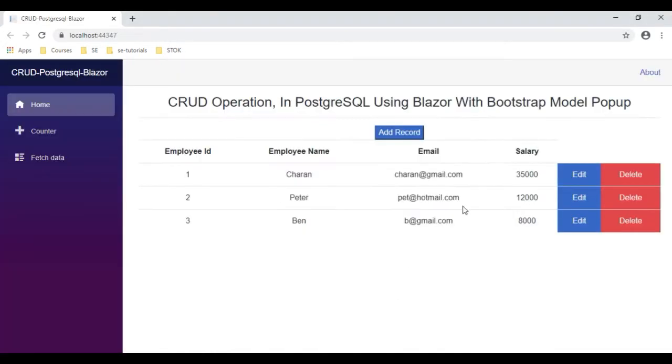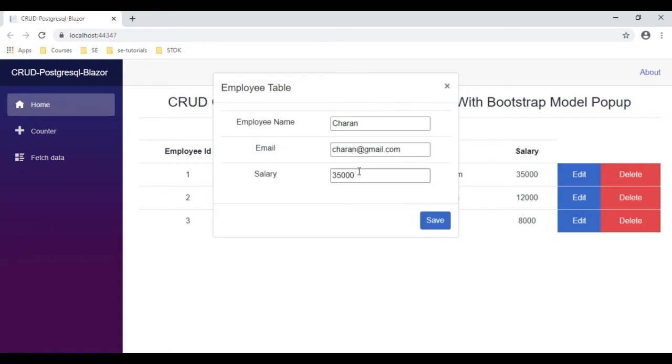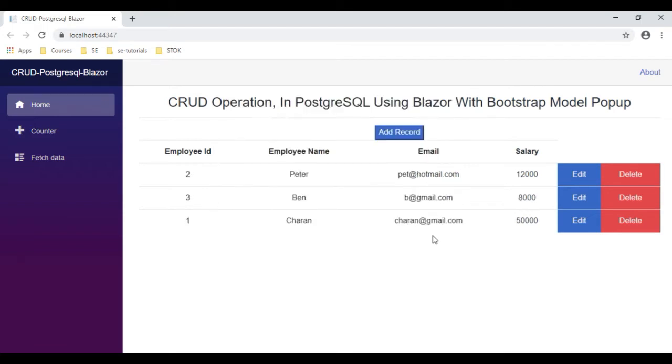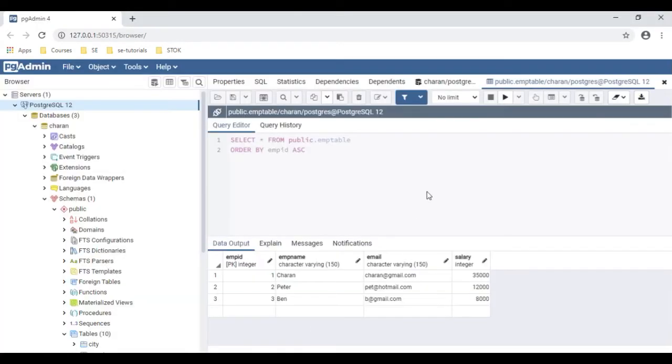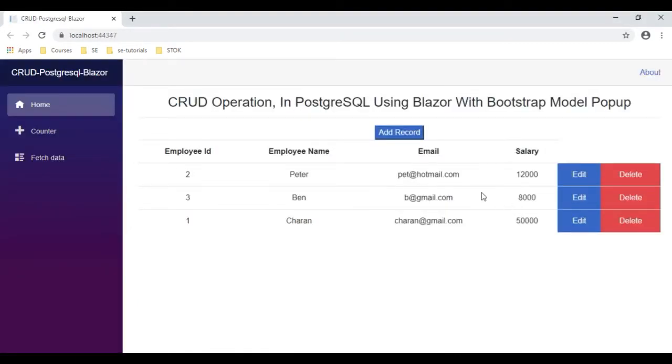Let's check the edit functionality. I want to edit the salary of this Charan to 50,000. Save. See, the Charan details have been updated successfully. Let's check in our database table also. So 50,000.